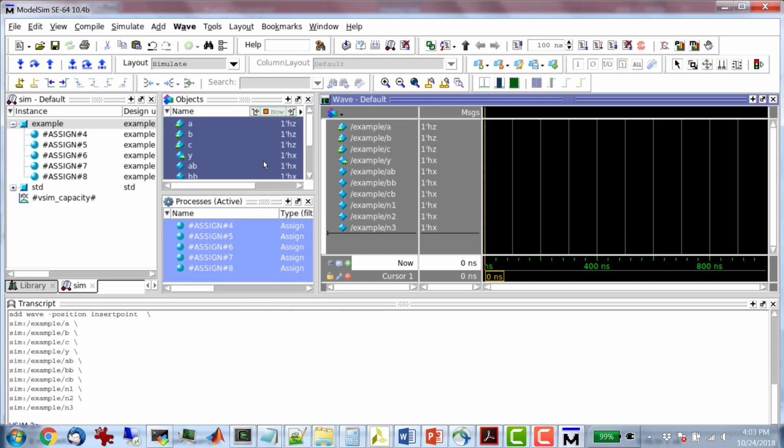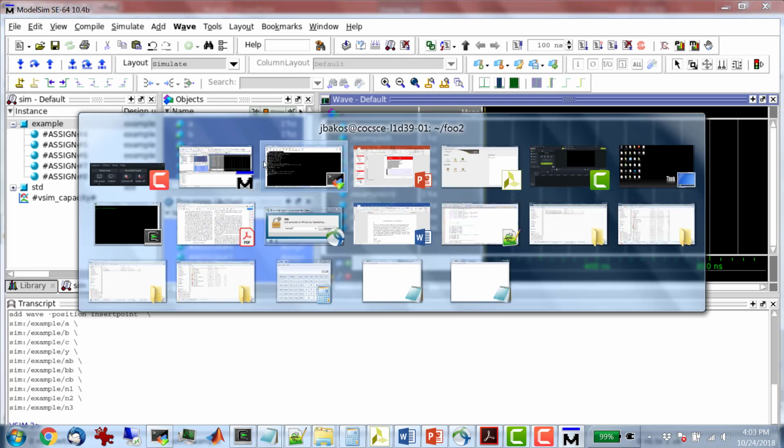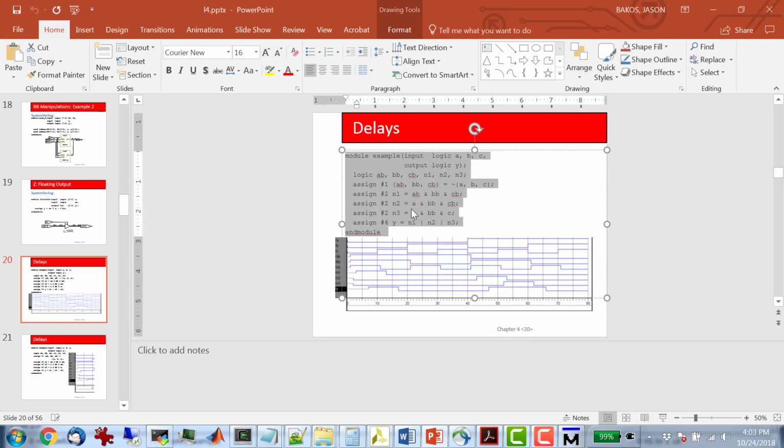I forget what those were all about. Oh, those were just, I don't know why they named them the way they did, but we have internal signals AB, BB, CB, and N1, N2, N3. So those are the 6 internal signals. And then A, B, C, and Y are the top level IOs, right? Okay.